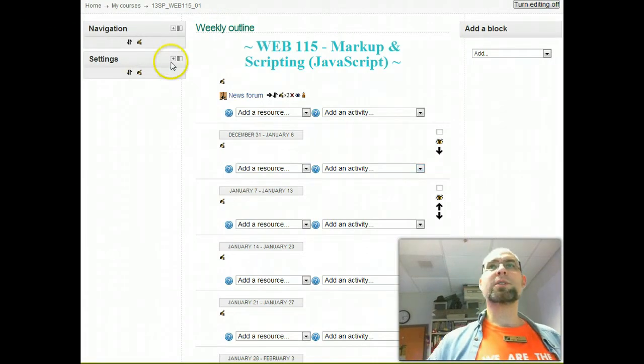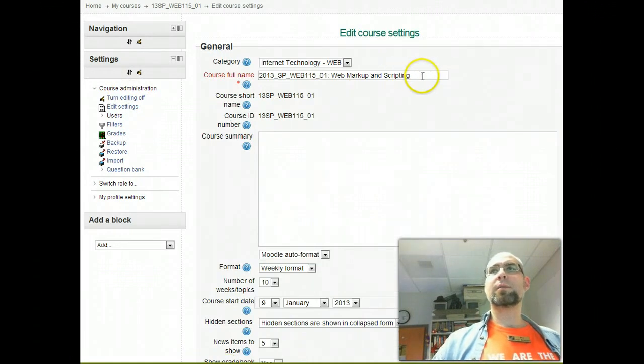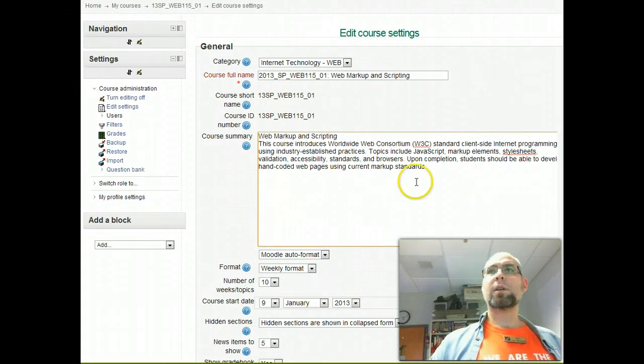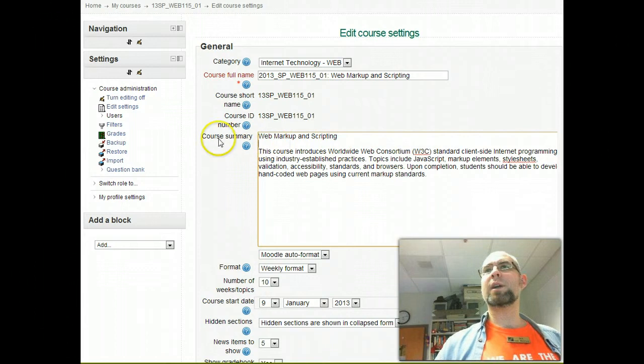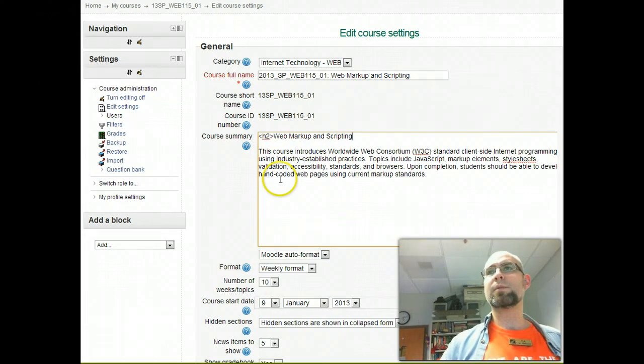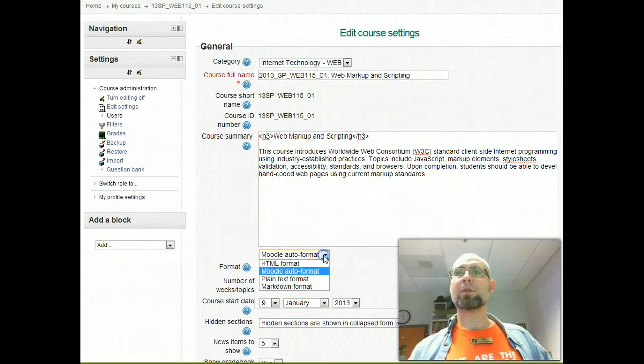Now I'm going to go into the settings and edit settings and leave all this alone, and I want to take that stuff that I pasted, Web Markup and Scripting there, and I notice I don't have my editing tools here, so I'm going to go ahead and use some HTML and see what happens to it. Actually, I'll make that an H3, and I don't really know how this is going to render, and we'll go ahead and give it a try, or maybe I can go, let's see, HTML format there.